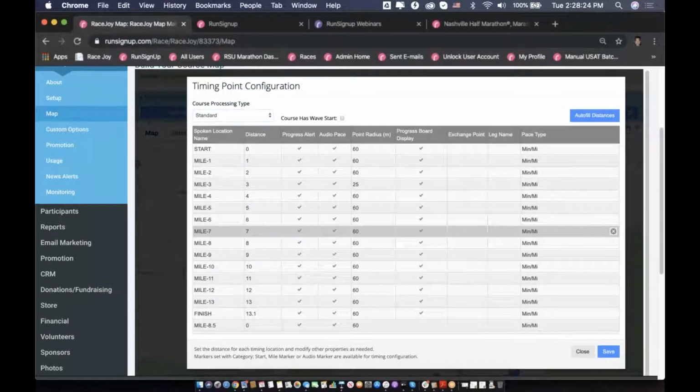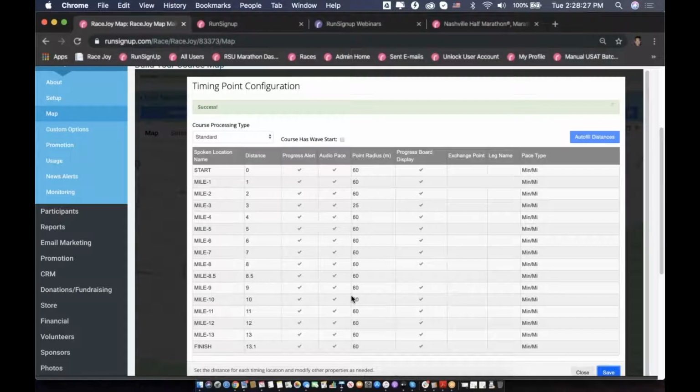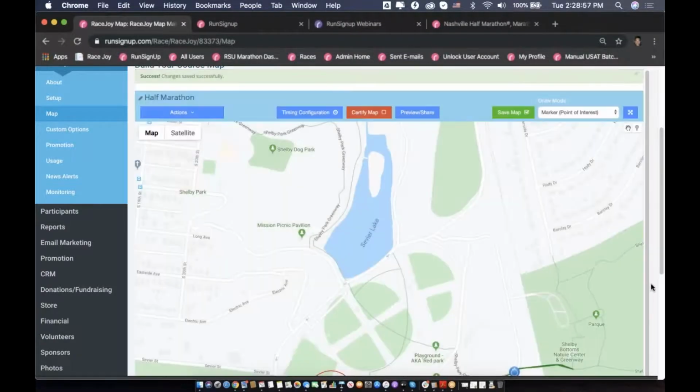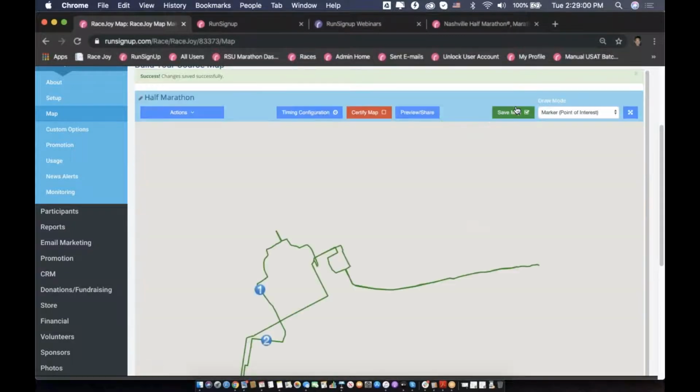And let's see if that got saved. Good, so that got saved in. The last thing we want to do is turn off progress alerts and audio pace for that intermediate timing point. Again, we don't want spectators and participants to be getting alerts at this marker. This is strictly so that we can fix the out and back issue that we're seeing at mile 9. So go ahead and check off progress alerts, check off audio pace, and hit save configuration. Then you can close out of that, and then again, you can save your map there.